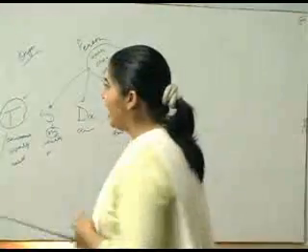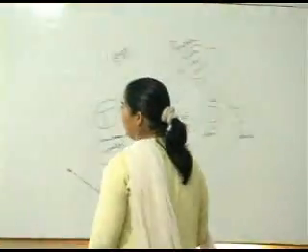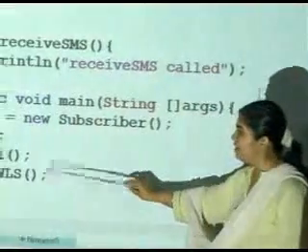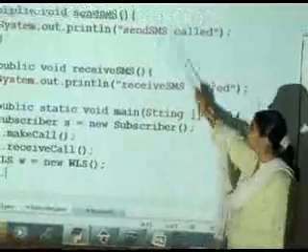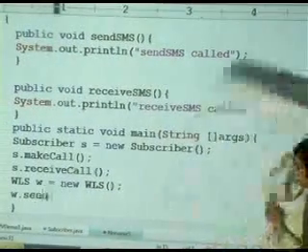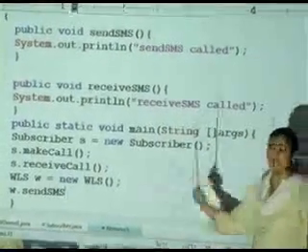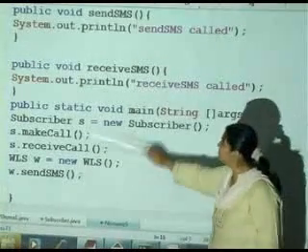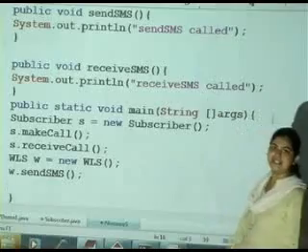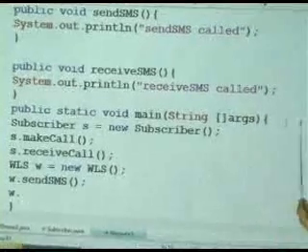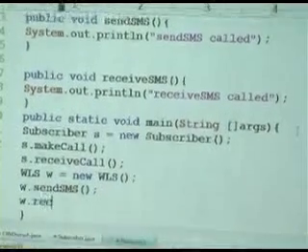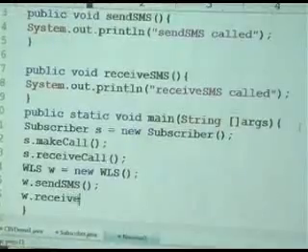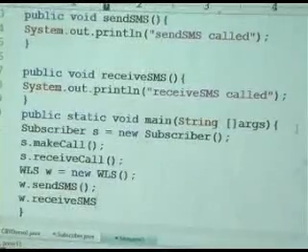It means that whenever you are creating your wireless object, at that time you say w.sendSMS. Will this compile? Yes, definitely it will compile. Why? Because sendSMS is there in your WLS class. Then you say w.receiveSMS. Will this compile? Yes, definitely. Why? Because your receiveSMS is also there in your WLS class.